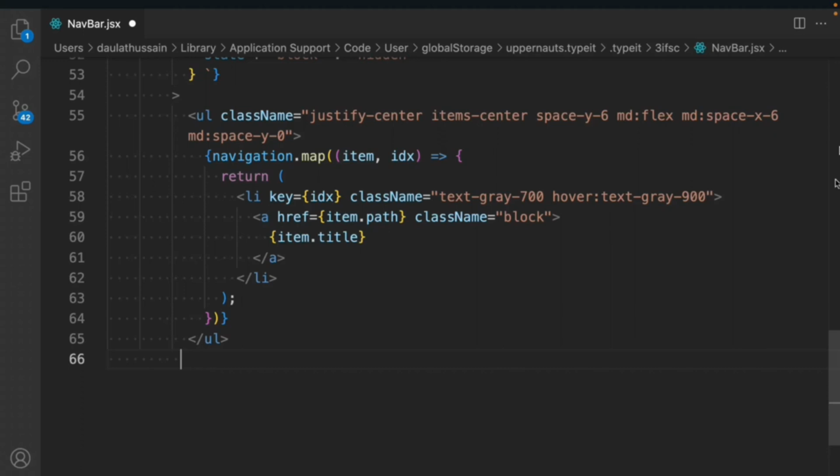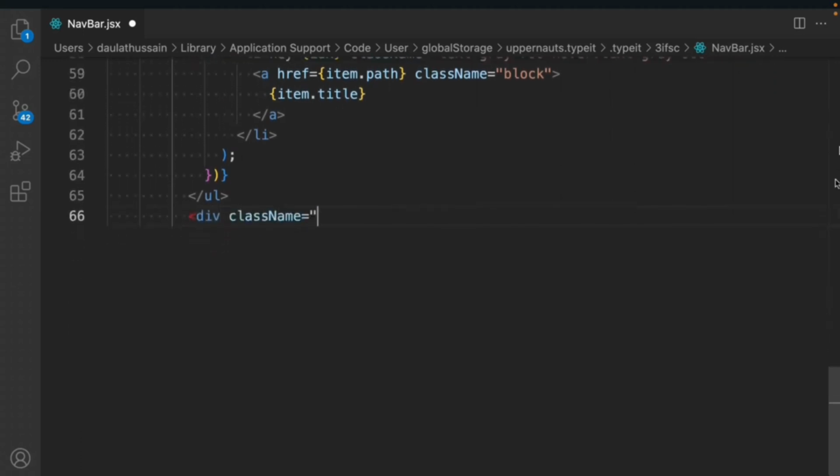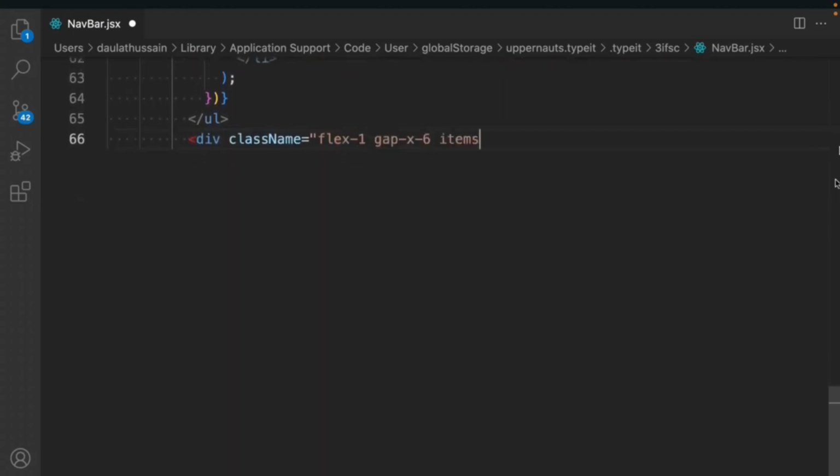Now come here, we're going to take another div. It will have a class called flex1 gap 6 item center, justify end, margin top, space y6, on the medium devices flex, space y0, medium top 0. That's the classes for the div.